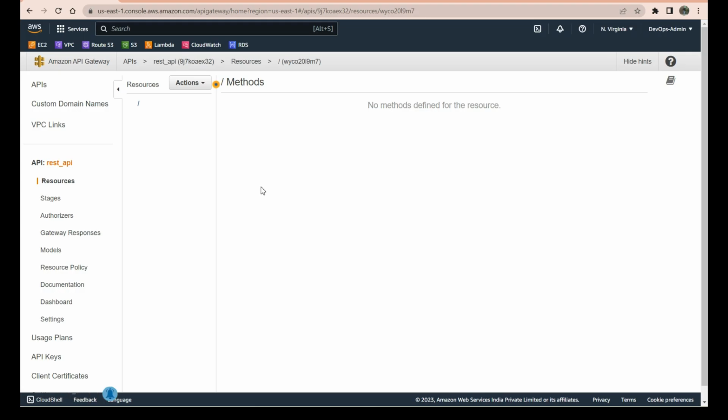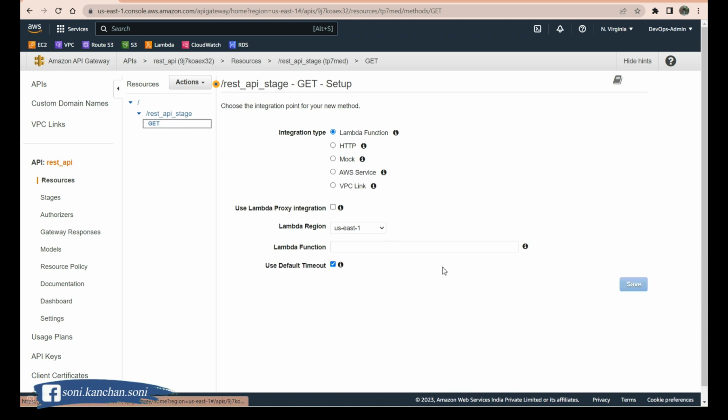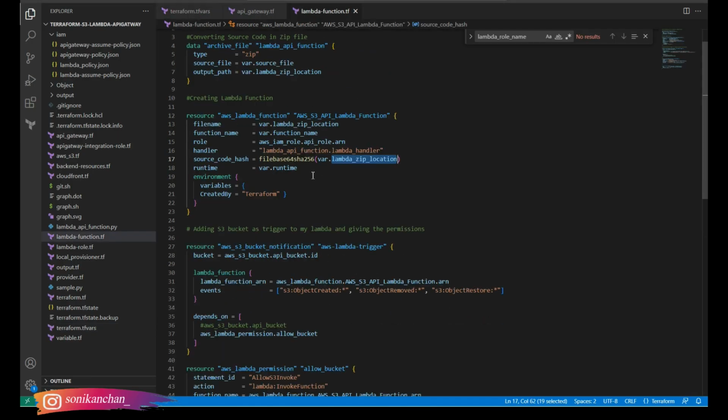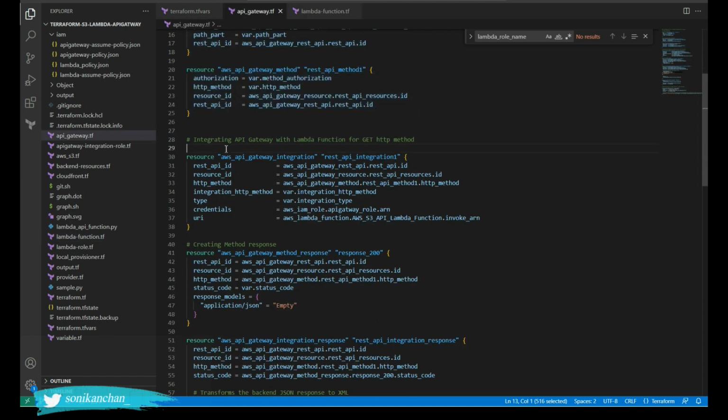Okay, so go and refresh this page. See, the resource has been created and the method has also been created. Now I want to attach this method with integration of Lambda function. I want to integrate this API gateway with the Lambda function. So we need to work on it now. We need to write the code. So just go here and see that part. Yeah, this one.